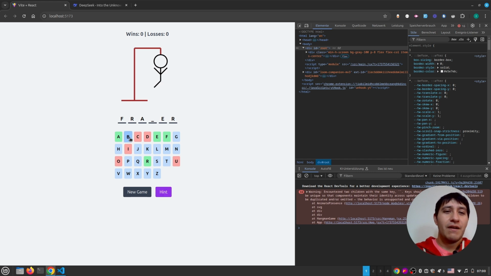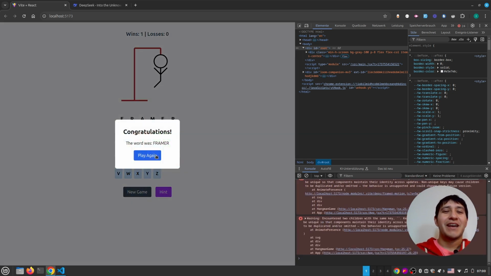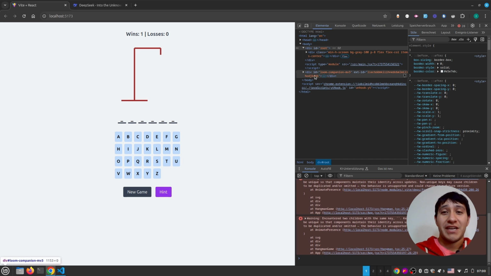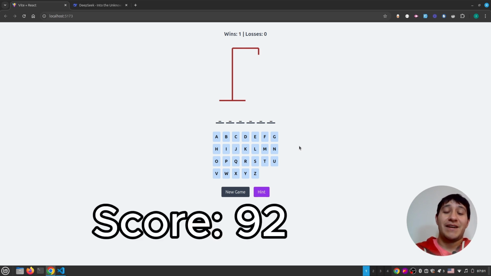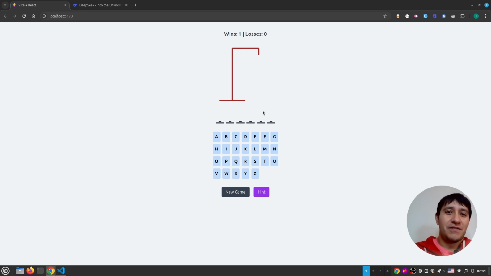Okay. Framer? The word was framer. Okay, play again. I mean, it's working and it's great. It's a simple game, so I wasn't expecting that much, but it's working perfectly. I'm gonna give this game a 95 just because it worked on the first try. It's a simple game, but it did a perfect job. It did great. So that was the last game, a 95.